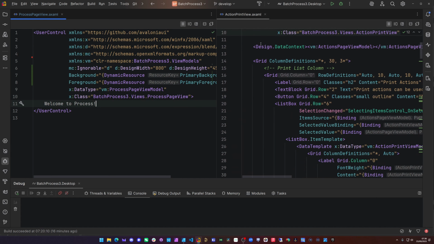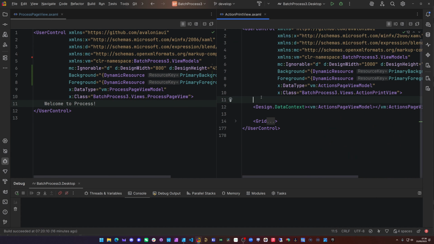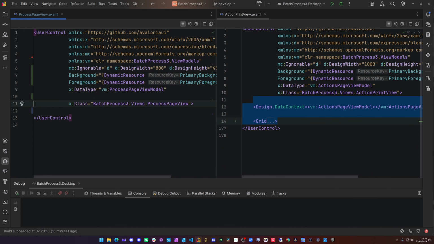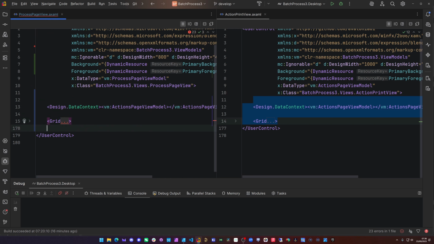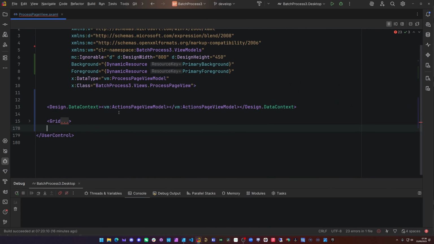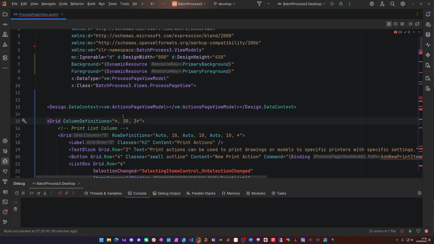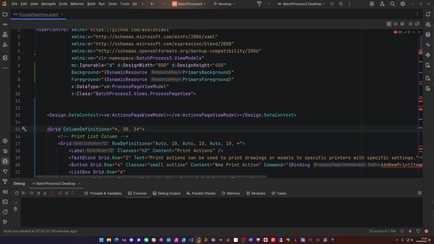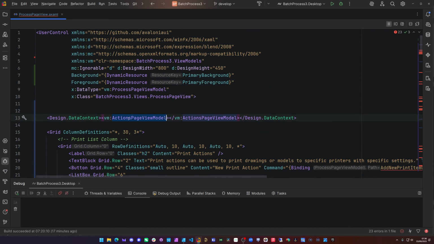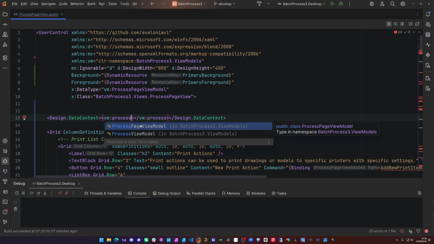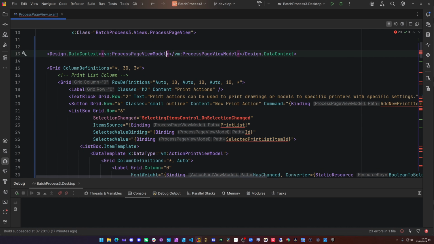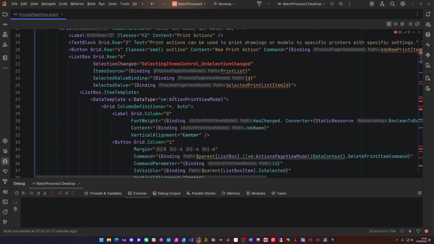Now we want to go into here. So I think for now, we're just going to copy everything from inside, because we basically want to start with exactly the same, and then we'll work through and change the differences. So we can close that one down, start taking a look here. So the first one is the data view model. We don't want it to be the actions page view model. We want it to be the processes page view model. And then we won't open the designer yet until we've made this actually build, because we're going to have errors.